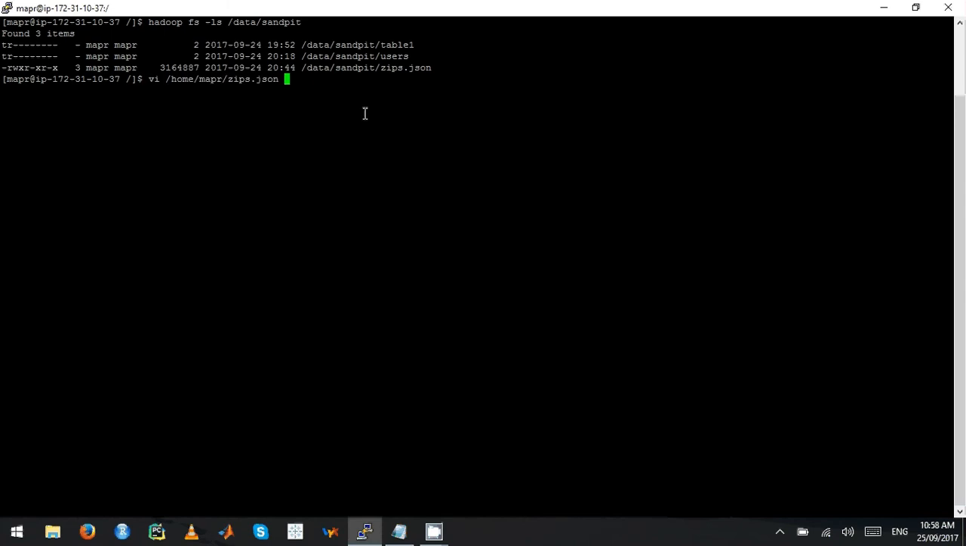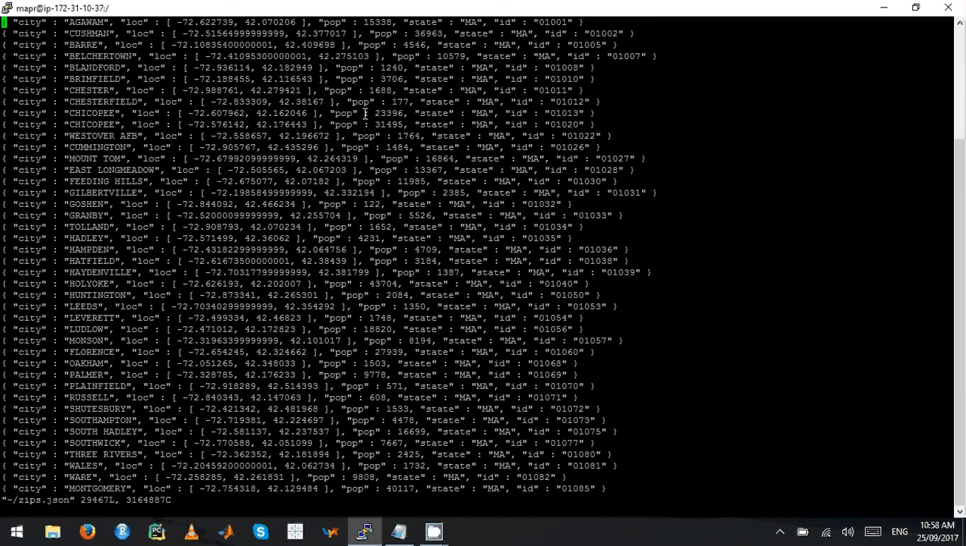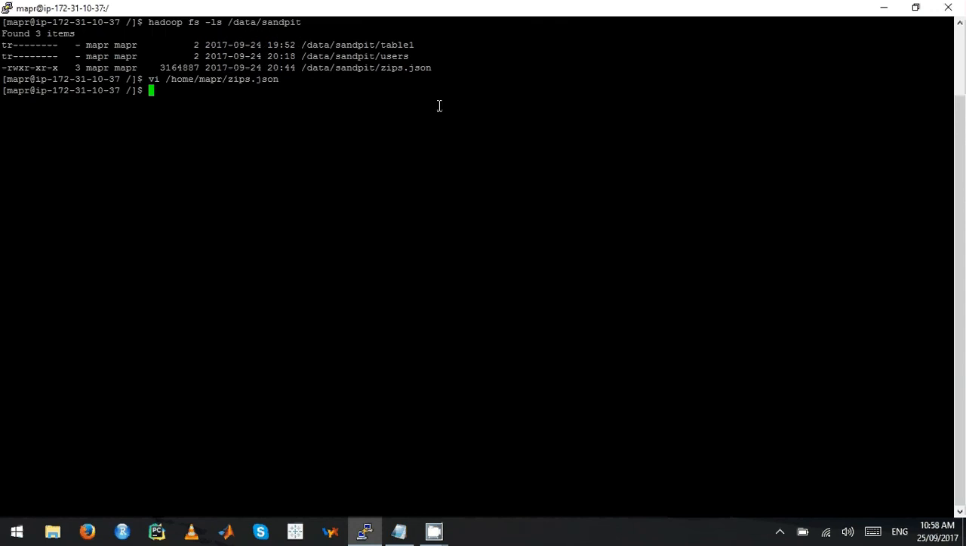Let me go and view what's the content of zips.json. If you look at it, it contains a city, a location, a pop, and then state, and then there's an ID. So I'm just going to use this ID as a primary key for this table. So this is a unique identification. So this got 29,467 records on it.